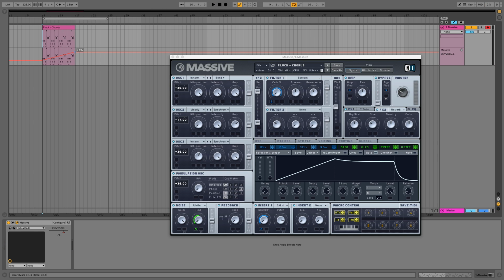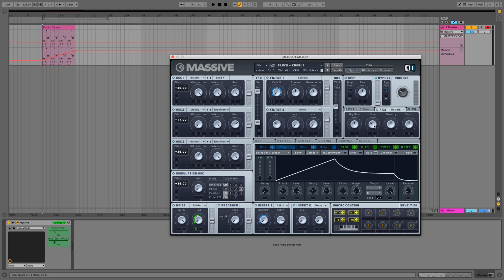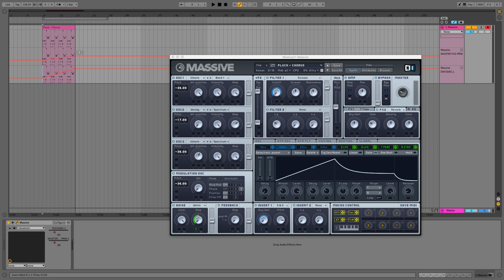Maybe just increase that a touch, just a tiny amount. And then just for fun, why not also automate reverb size? And so configure, click size, then click the parameter so it appears in the automation lane, then click the plus, giving it a permanent lane, and draw in some automation.